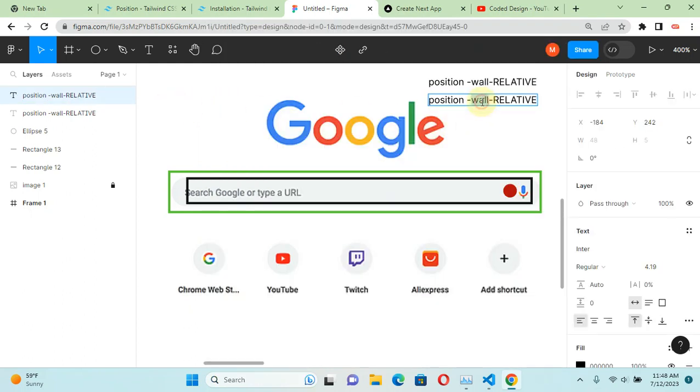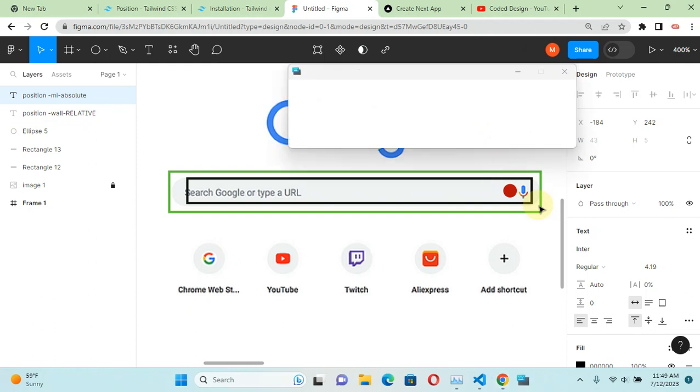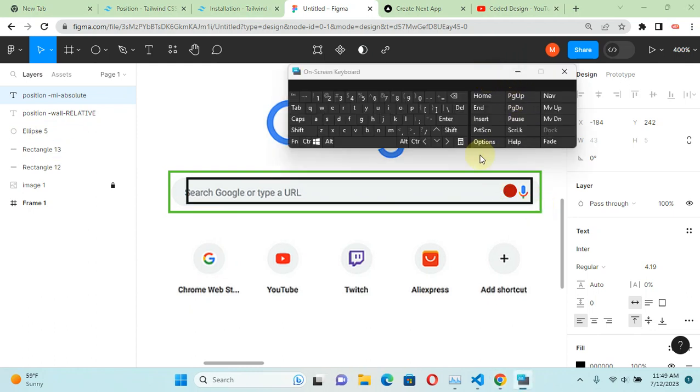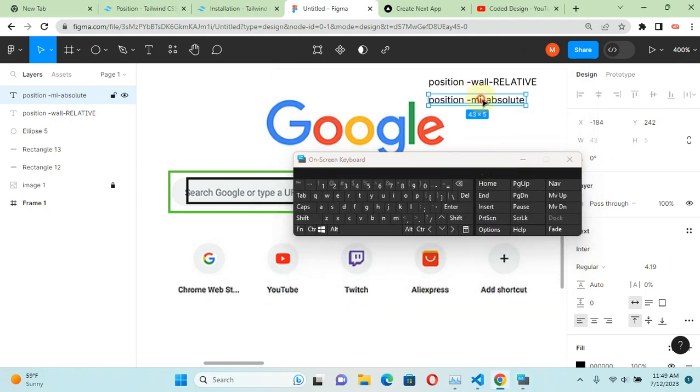Okay, so for now, let's say this is the mic. We must set the position of the wall, or the parent container, to relative and the position of the mic to absolute. So now we have established the relationship between the mic and the parent container. And what's that relationship? Now we can just come here and press C here.